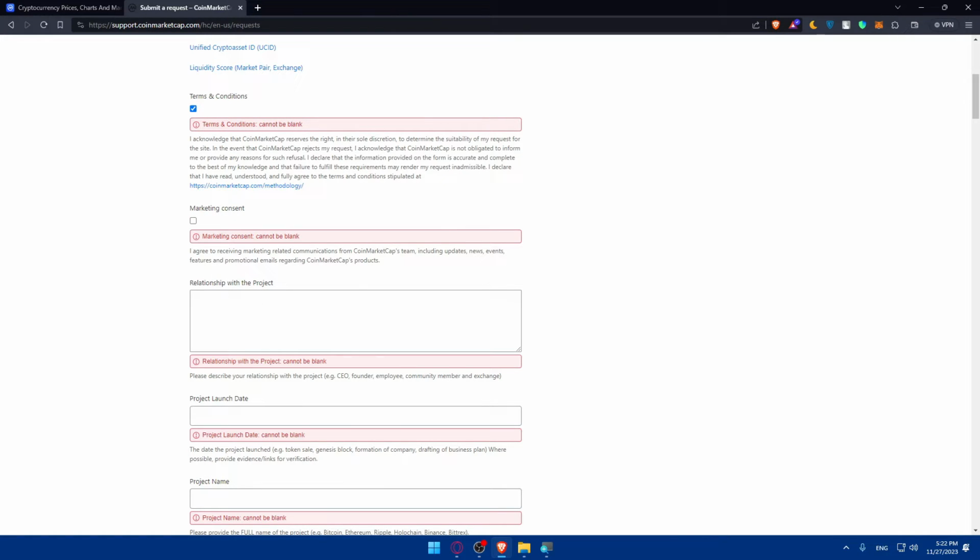Then you will have to enter here in a brief description your relationship with the project. Are you the owner? Are you the CEO, the founder of it? Did you help in it? You helped create the logo, you helped create the name, or whatever you are, just enter a brief description of your relationship to it. For me, I'll just again type a test in here.